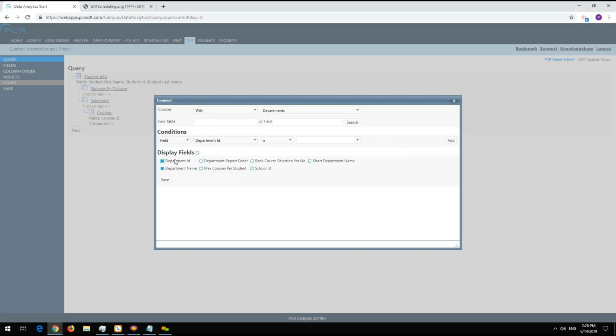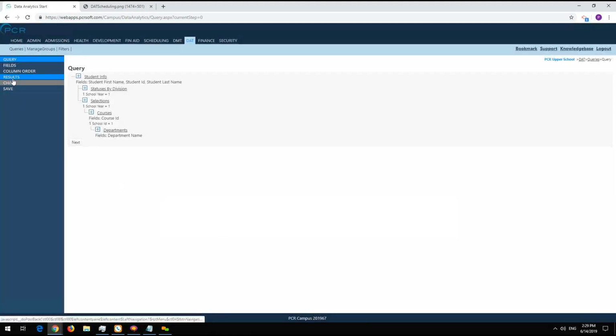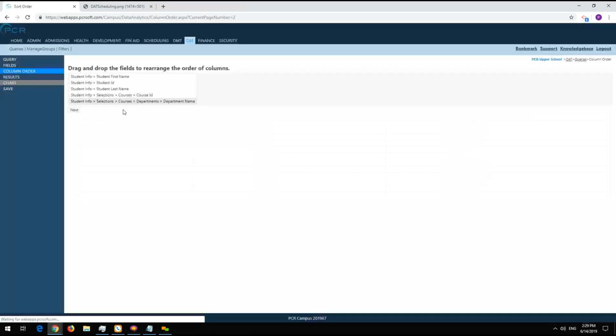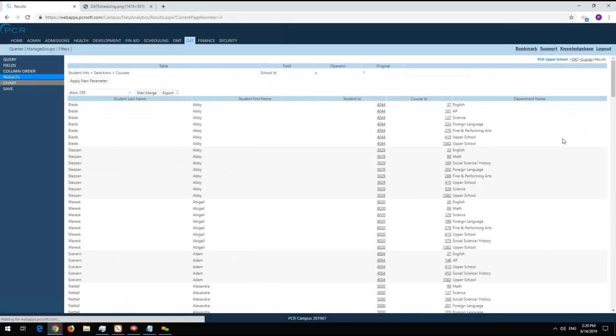So in this case, I'm going to include the department name, department ID. Or actually, no, I'm just going to do department name. We'll see why in a minute. So save. Now, when we do the results, we'll see, okay, I'm getting data. We got the student first name, student ID, student last name. Things are a little out of order. Let's change the column order a little bit. So I'm going to do last name, first name, student ID, and then the rest.